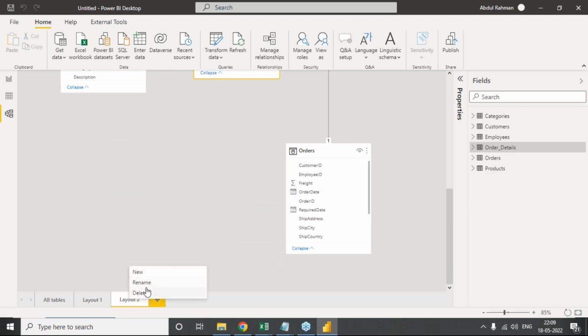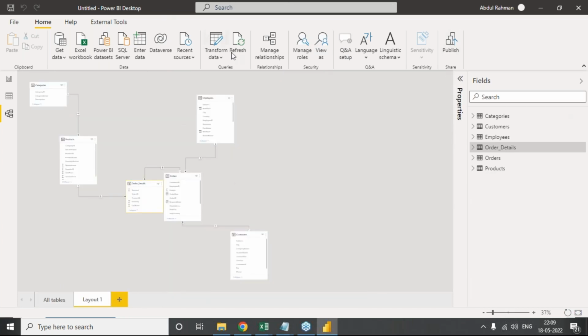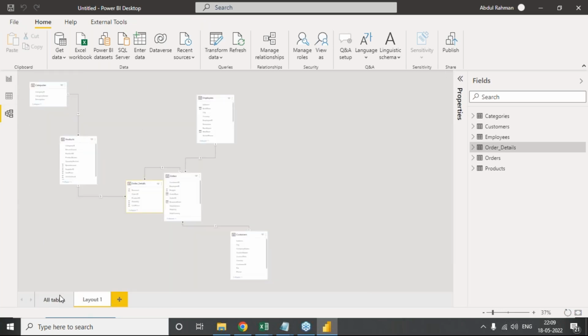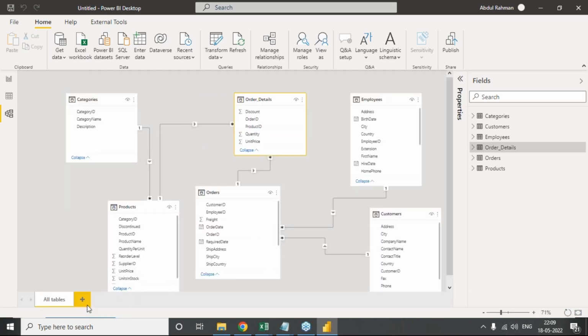Let me repeat once again. One Power BI desktop version never has two models. It always has only one model. That is point number one.